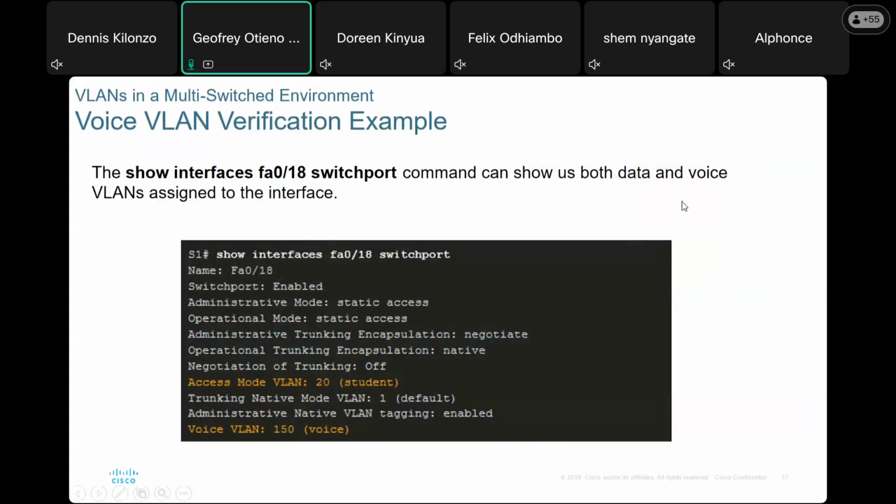The interface that you have to confirm whether that particular interface is enabled with a VLAN. Okay, show interfaces FastEthernet 1/8 switchport. You'll be able to see that, yes, it was enabled with a VLAN or assigned to a VLAN, like in this case, VLAN 20 student.